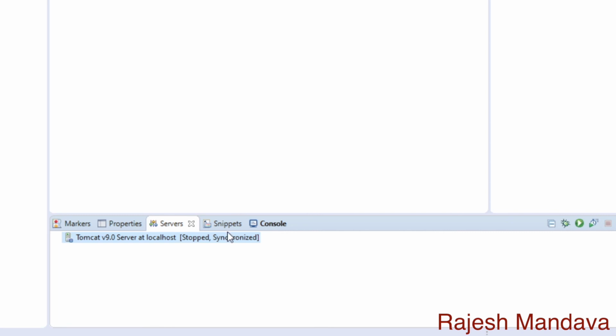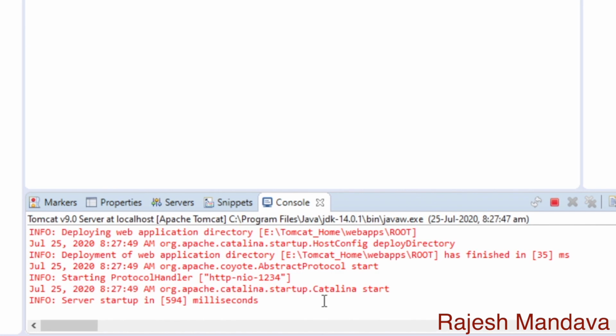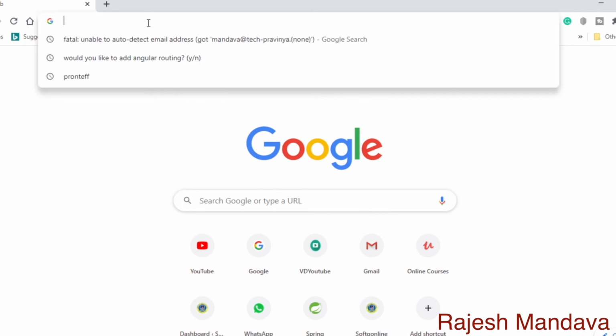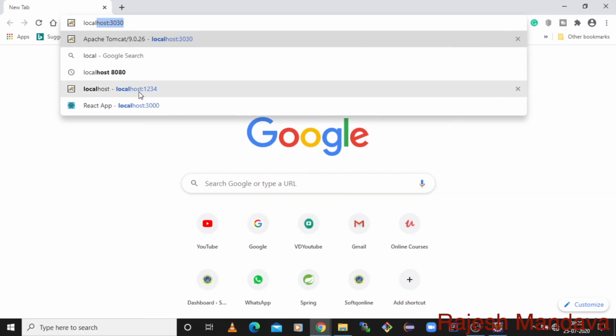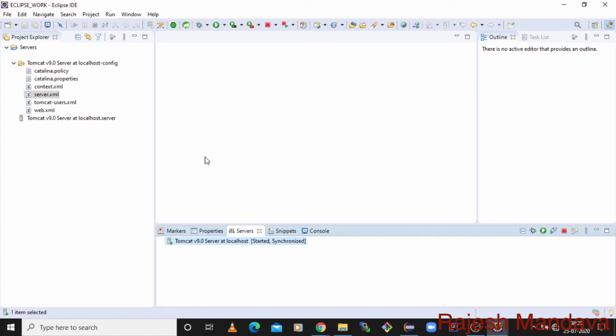Let us start and check it. Right click, say start. You can see the console. Server startup in 594 milliseconds. That means it was started almost. Let us go and cross check it. Let us say localhost 1234. Right here we can see the screen. Welcome screen saying that it was successfully installed and congrats. So this is how we configure the Tomcat server with Eclipse.